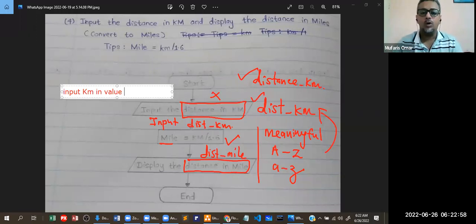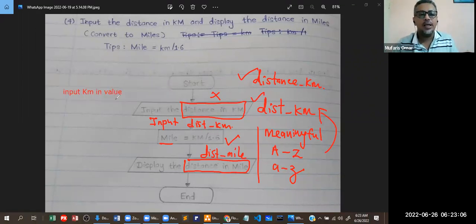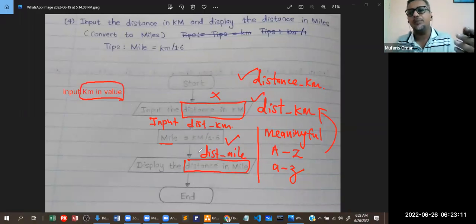Okay. Now, what is the problem with this one? Question doesn't include a value. No, okay. Input kilometer in value means there is no... what is the variable here? If you see input kilometer in value, what is the variable? What is the variable we have used?